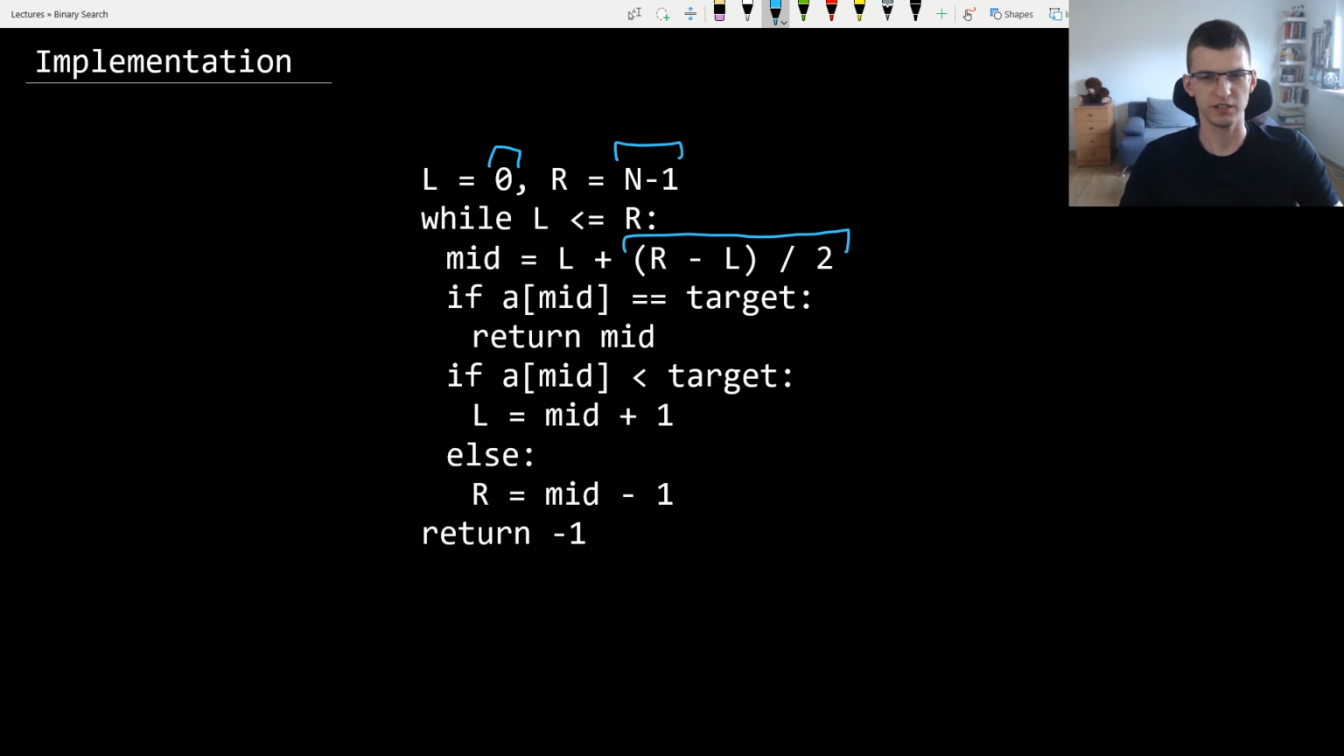If that element is already the target, you return the position mid. Otherwise, you want to know whether you should look on the right or on the left. You compare A of mid with target.